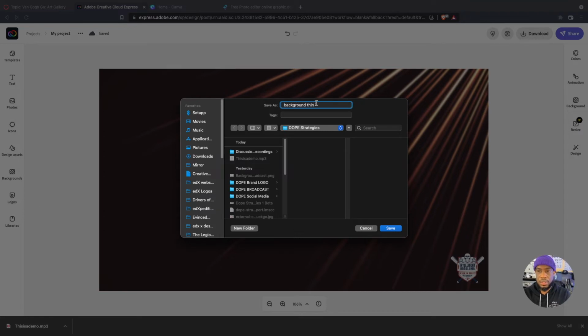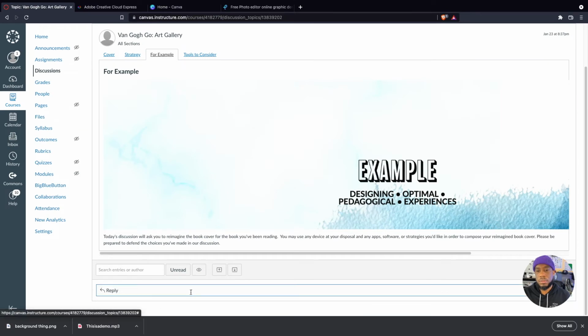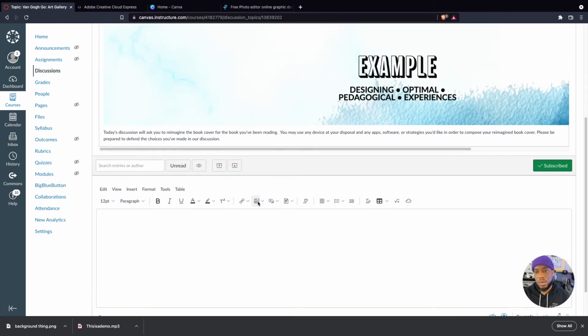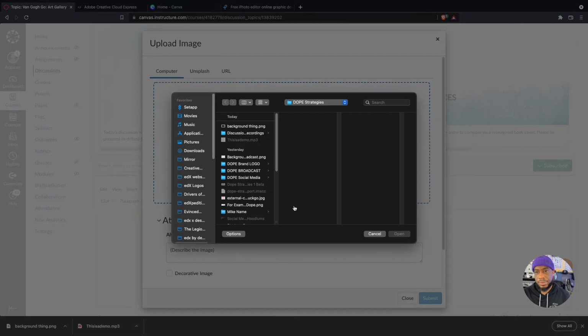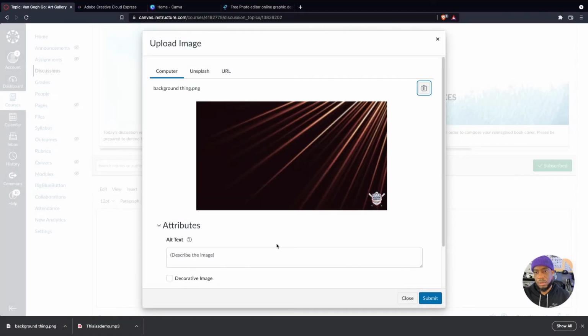Background thing. Great, and I'm going to go here, apply, and what do I want? That deal there, background thing is what I want. Bada bang. Cool. Now, alt text, super important.